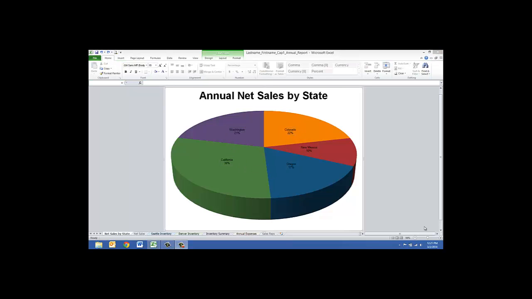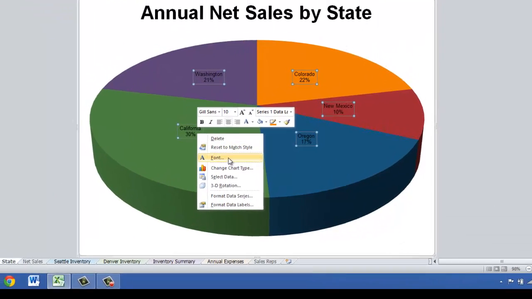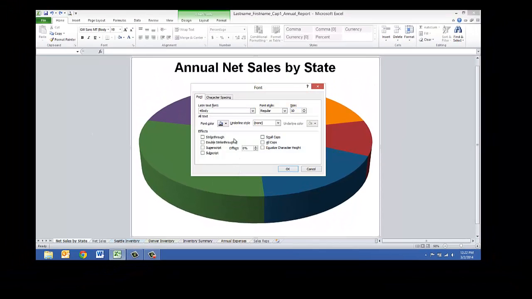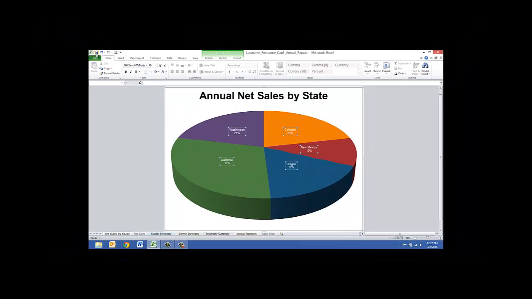The next thing that we need to do is to change the font color to white background number 1. To do this, go ahead and click one time on any of the text so it selects all 5 of them. Right click and come down to font, and under font color go ahead and click the drop down box and let's select white background number 1. Let's go ahead and save our work.